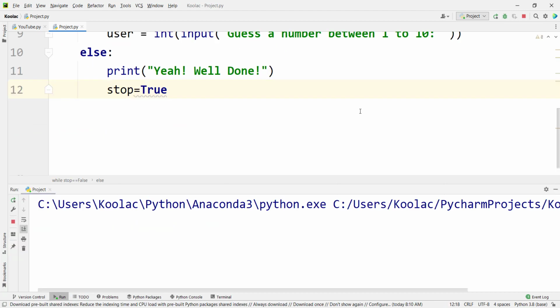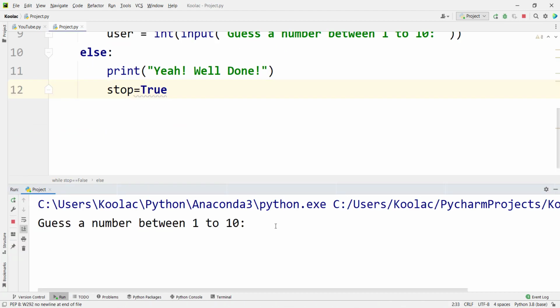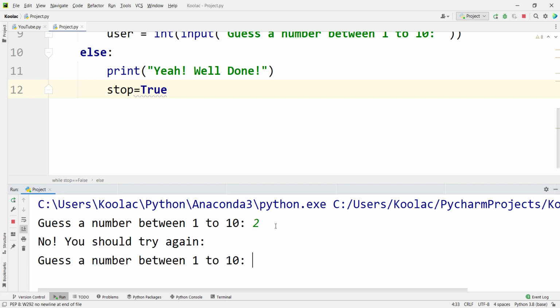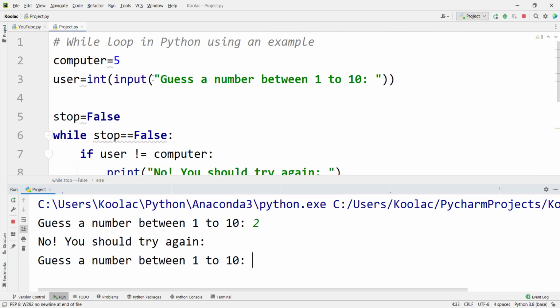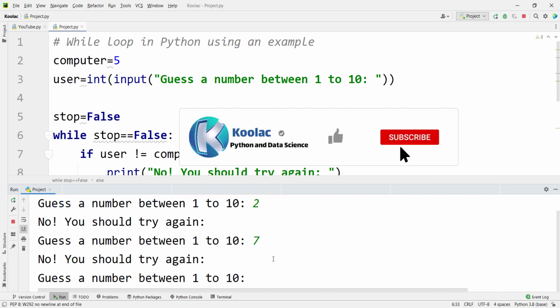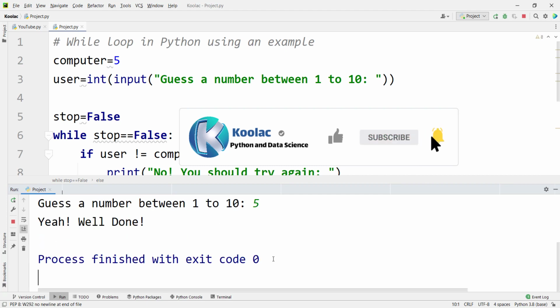So let's run the code, and we should type a number between 1 to 10. For example, let's type 2 and press enter, and you can see it says no, you should try again because the actual number is 5. And let's type another number like 7 and press enter, and you can see it says no, you should try again. And type 5 and you can see well done, and the process has been finished.